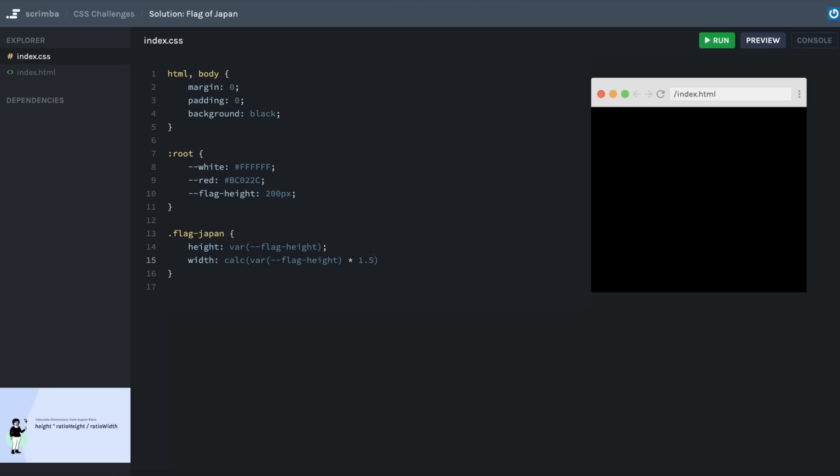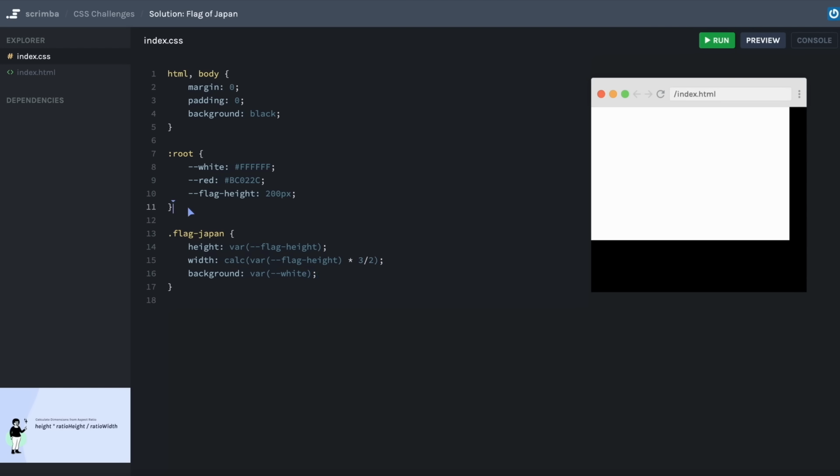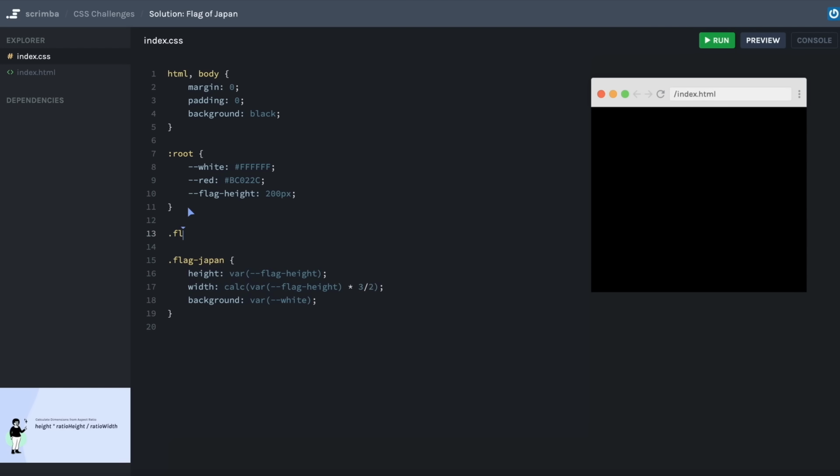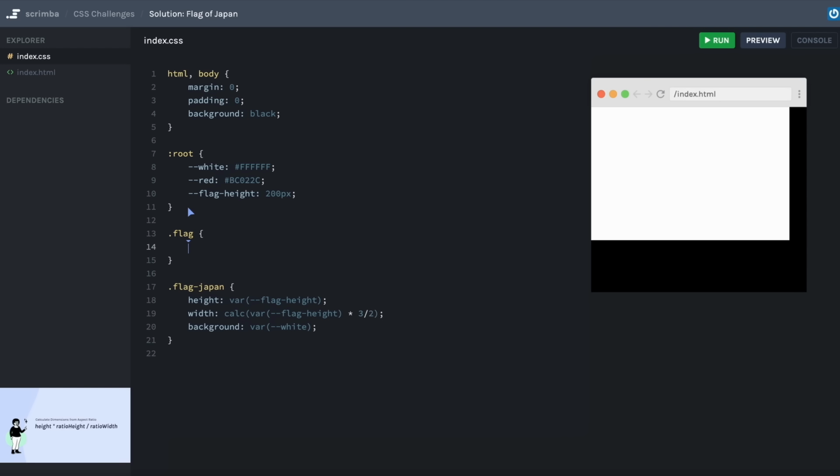200 times 1.5 is 300. So this is the same as saying I want my height to be 200 pixels and my width to be 300 pixels. Go ahead and change that back. Let's set the white background so we can see it. There's the beginning of my Japanese flag. We'll select the outermost div and give it a little bit of margin.